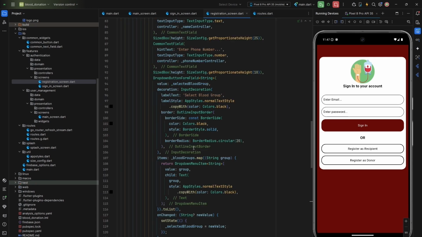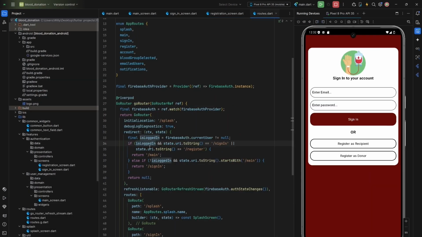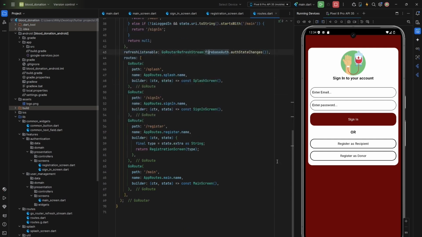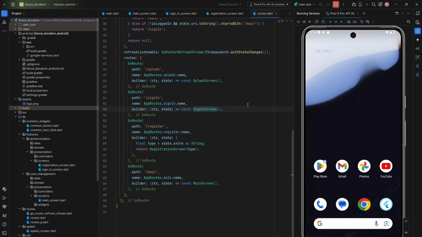Let me go back to registration screen and ensure that everything is okay, and let me run it again. Oh, I see where the problem is. So we have an issue here. I forgot to add some brackets here, like that. Okay, so with that, if I click on register as a recipient, I get directed to that, and I get recipient registration at the top.